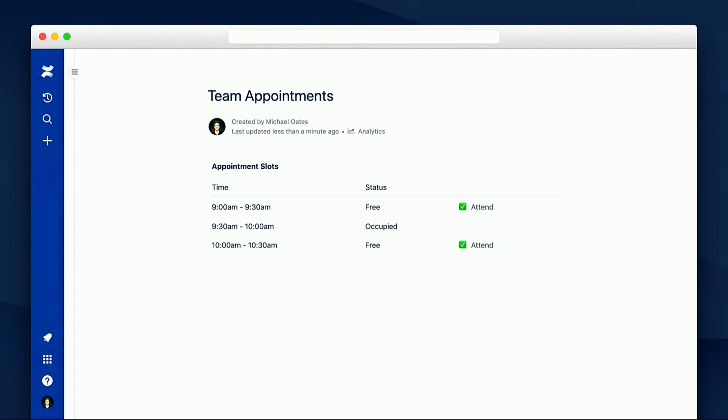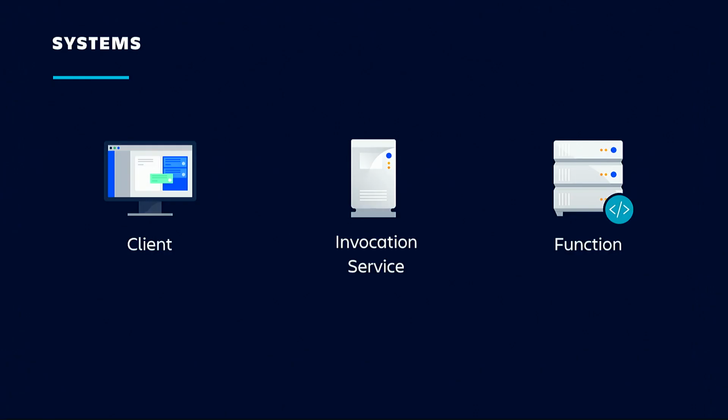So as you can see within my app, I've got a table, and in there there's several rows, each showing an appointment time, the status of that appointment, and a button that allows you to book that appointment time. Now, in any interaction with this app, there are three main systems involved. We have the client, which in this case is a React-based renderer running within the browser. But for example, for a mobile device, it might be rendering instead to native components.